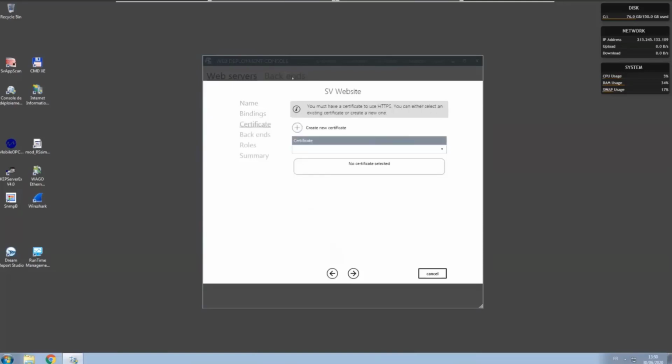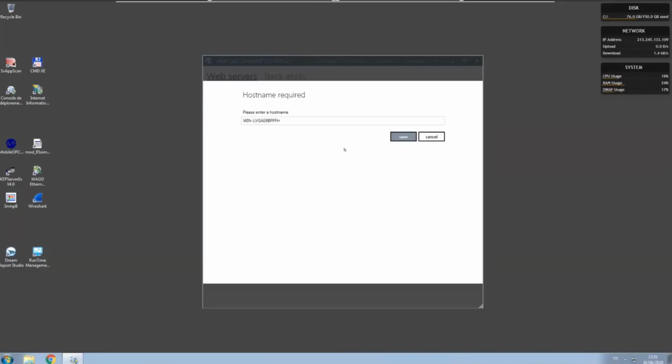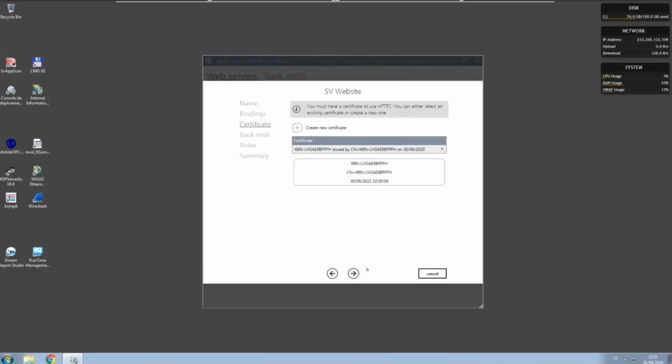Now, as François said, we are using the HTML5 protocol, so it's based on the HTTPS secured protocol. So the certificate is mandatory, so we'll create one. In this case, for the demo purpose, we'll use a self-signed certificate that we create ourselves. We give the default name, we click save, and the certificate will be added. We continue, and now we are going to create our backend.